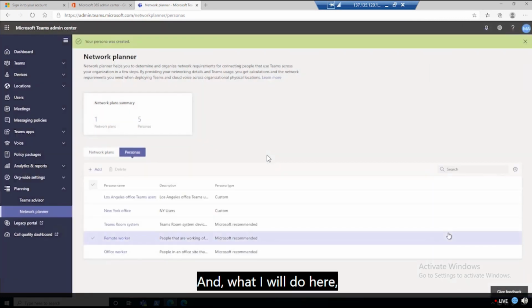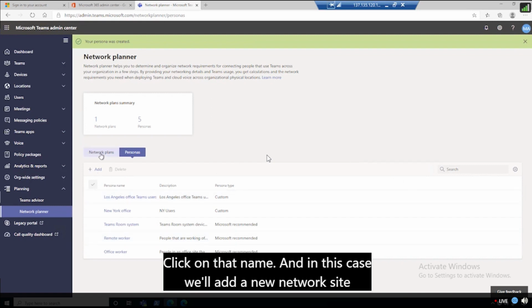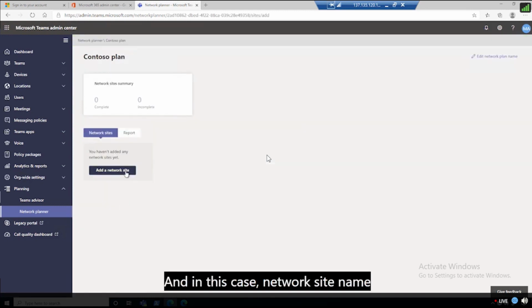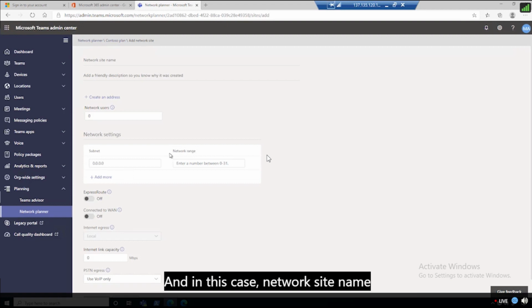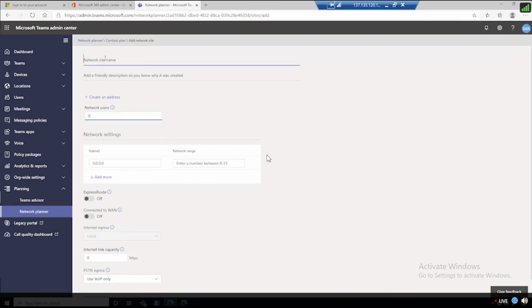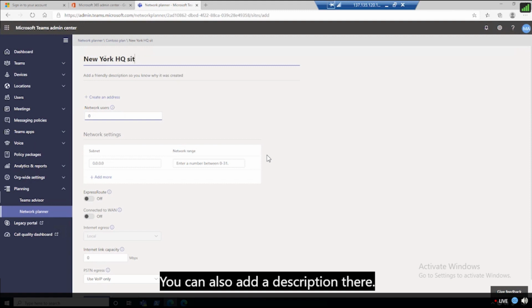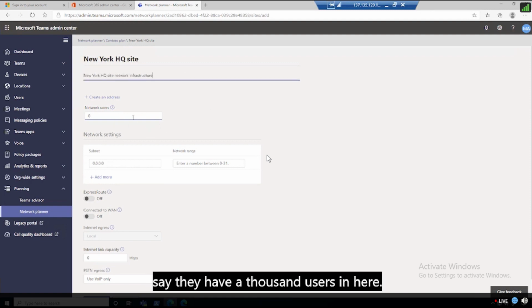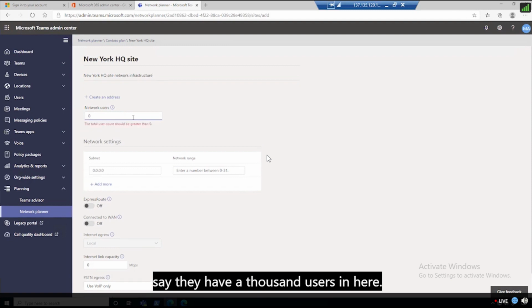And what I will do here, I will add a new network site. So just go back to that network plan, click on that name. And in this case, we'll add a new network site to associate the personas to. And in this case, network site name, I'm gonna put this as New York HQ site. You can also add a description there. Let me just, for now, just in terms of that demo, just gonna quickly paste a description in there. After that, network users, let's say, remember, say they have 1,000 users in here.